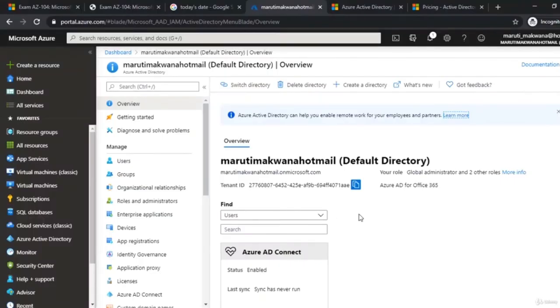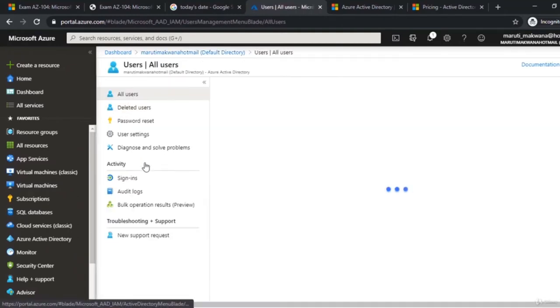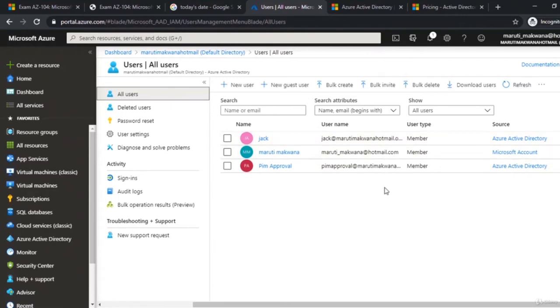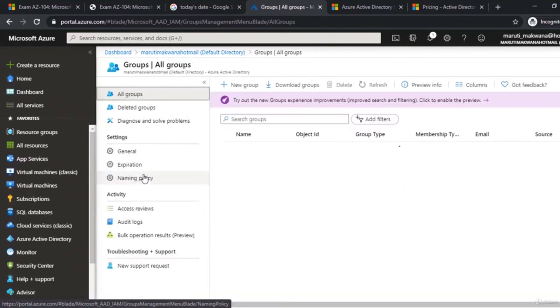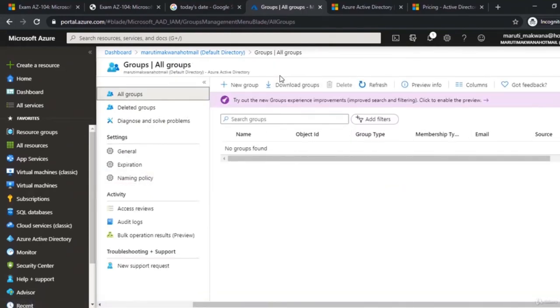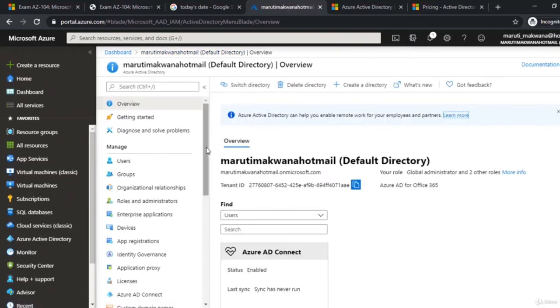If I go to the Azure portal, you can see that in my subscription, I have my default directory, which is configured with my name, hotmail.onmicrosoft.com. On the left side, we have a section where I can click on Users, and I can see multiple users which are part of this AD. If I go to Groups, it shows me different groups which I can configure inside this. Or if I want to download the existing groups which are available in any other existing AD, I can deal with that.